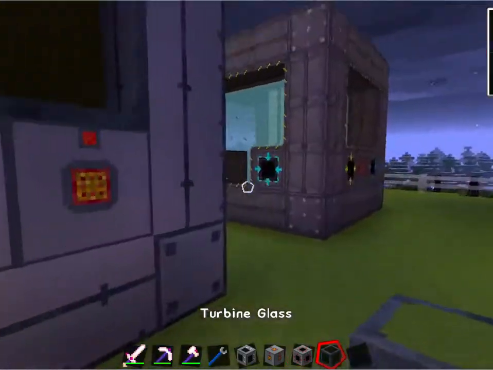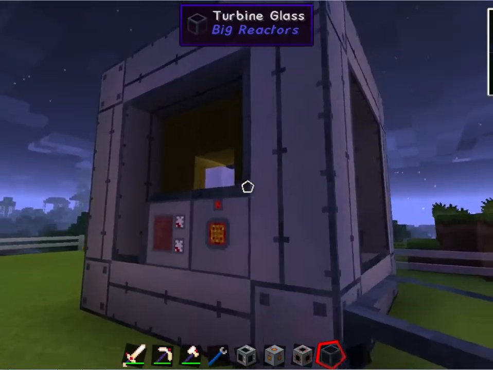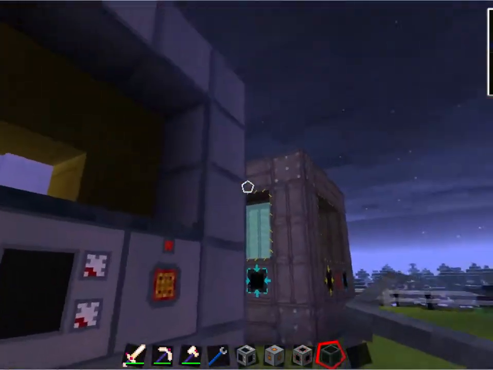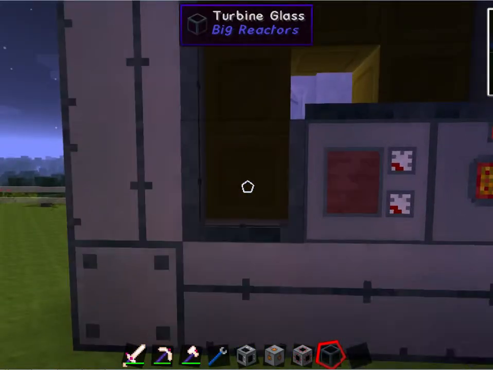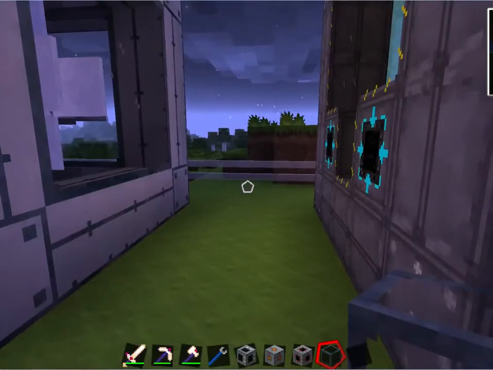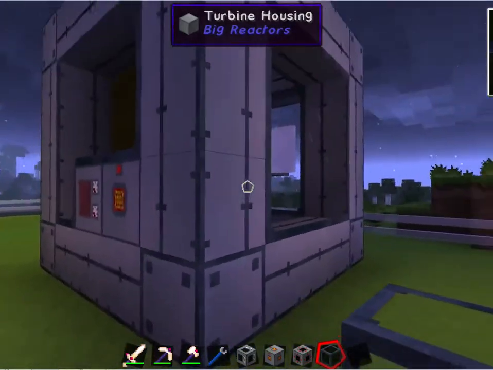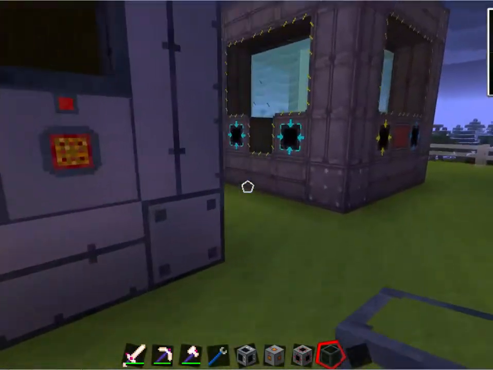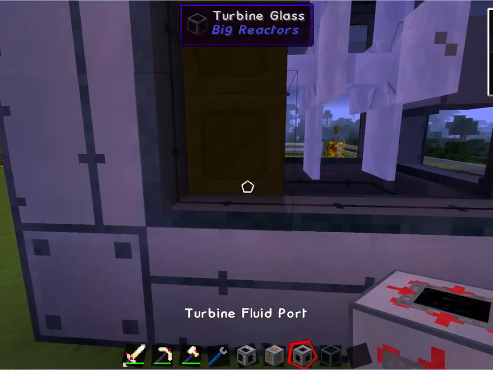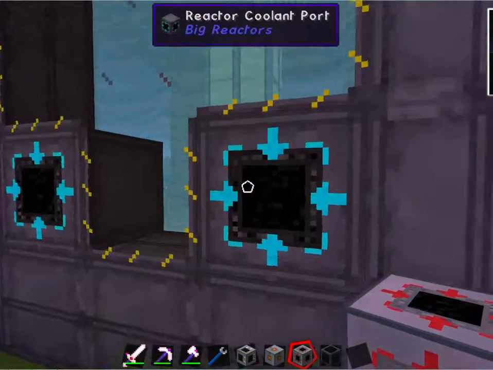Alright, so now you notice how it changed texture once I put that last piece in. So we break it, goes back to being pretty plain. We put it back and it gets this line texture change. That means that the turbine is complete and will function. So now here's what we need to do. We need to put some coolant ports in, or fluid ports in it.